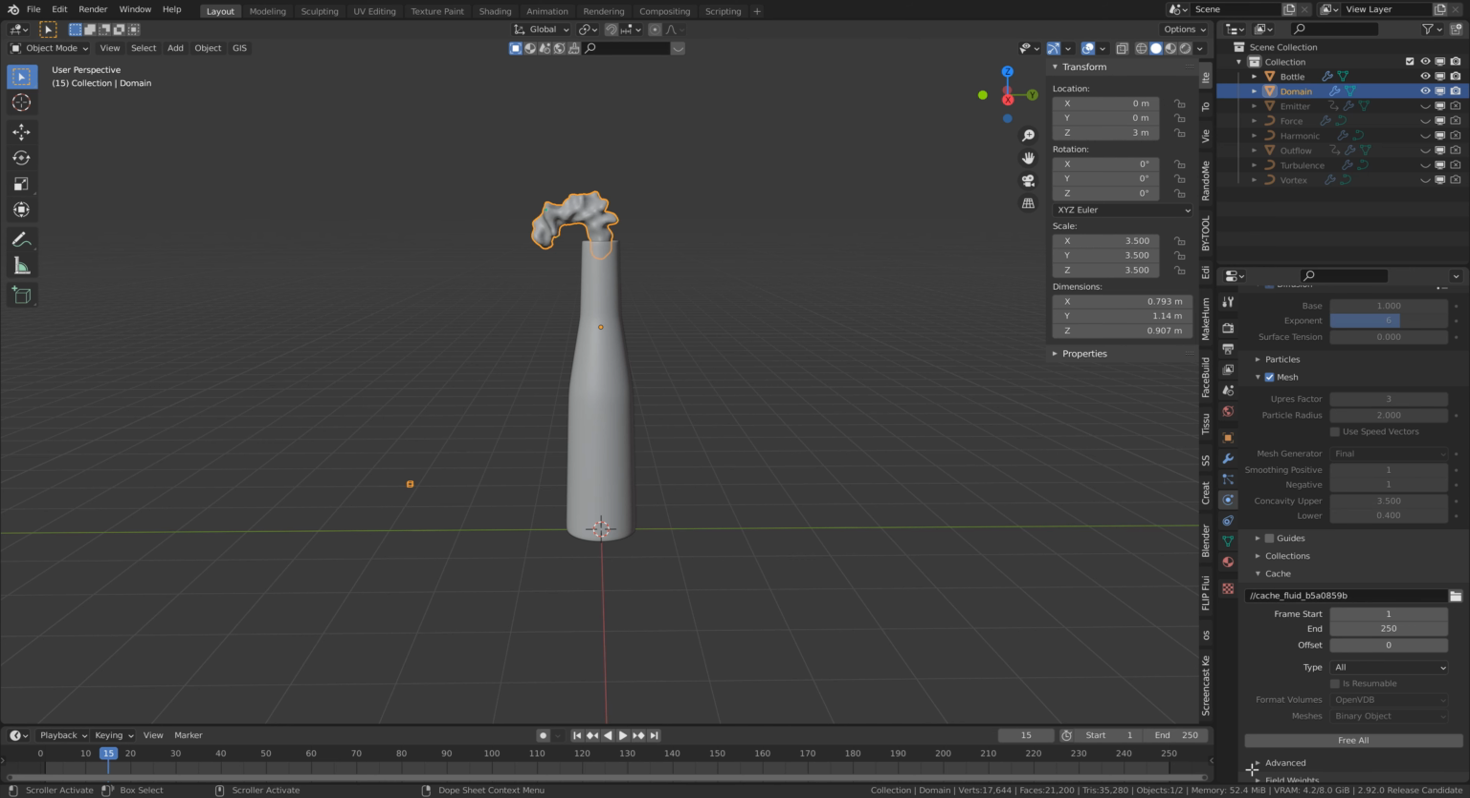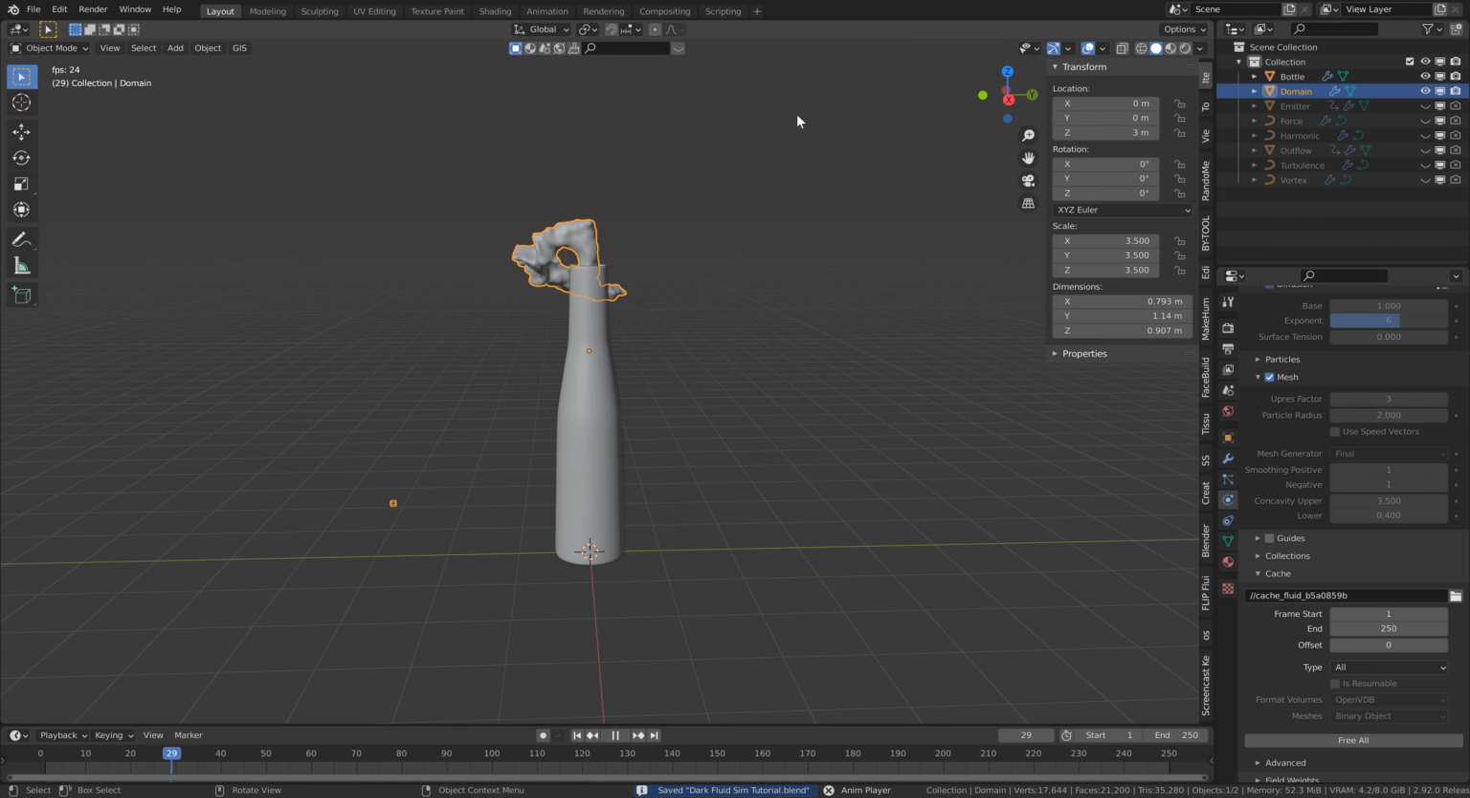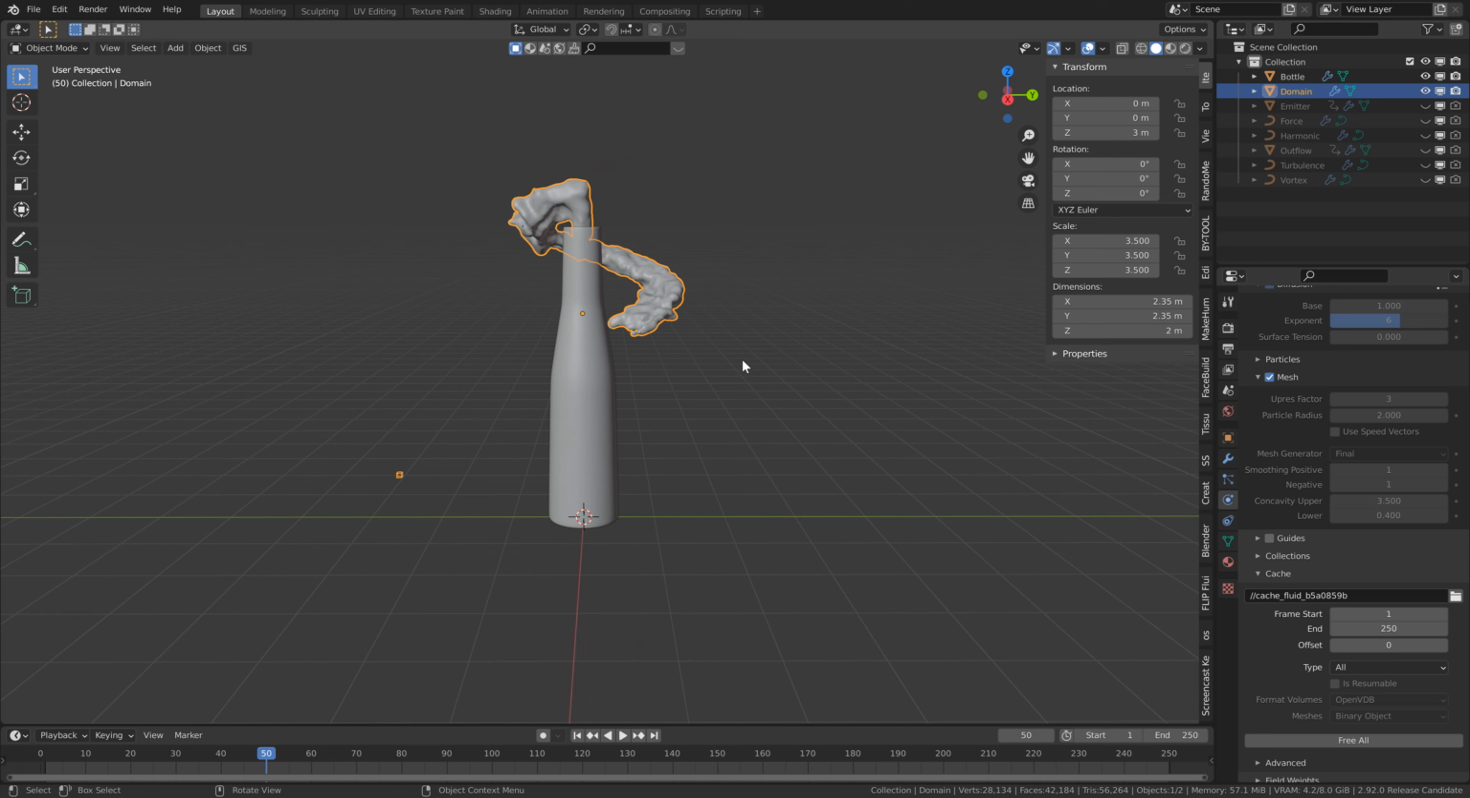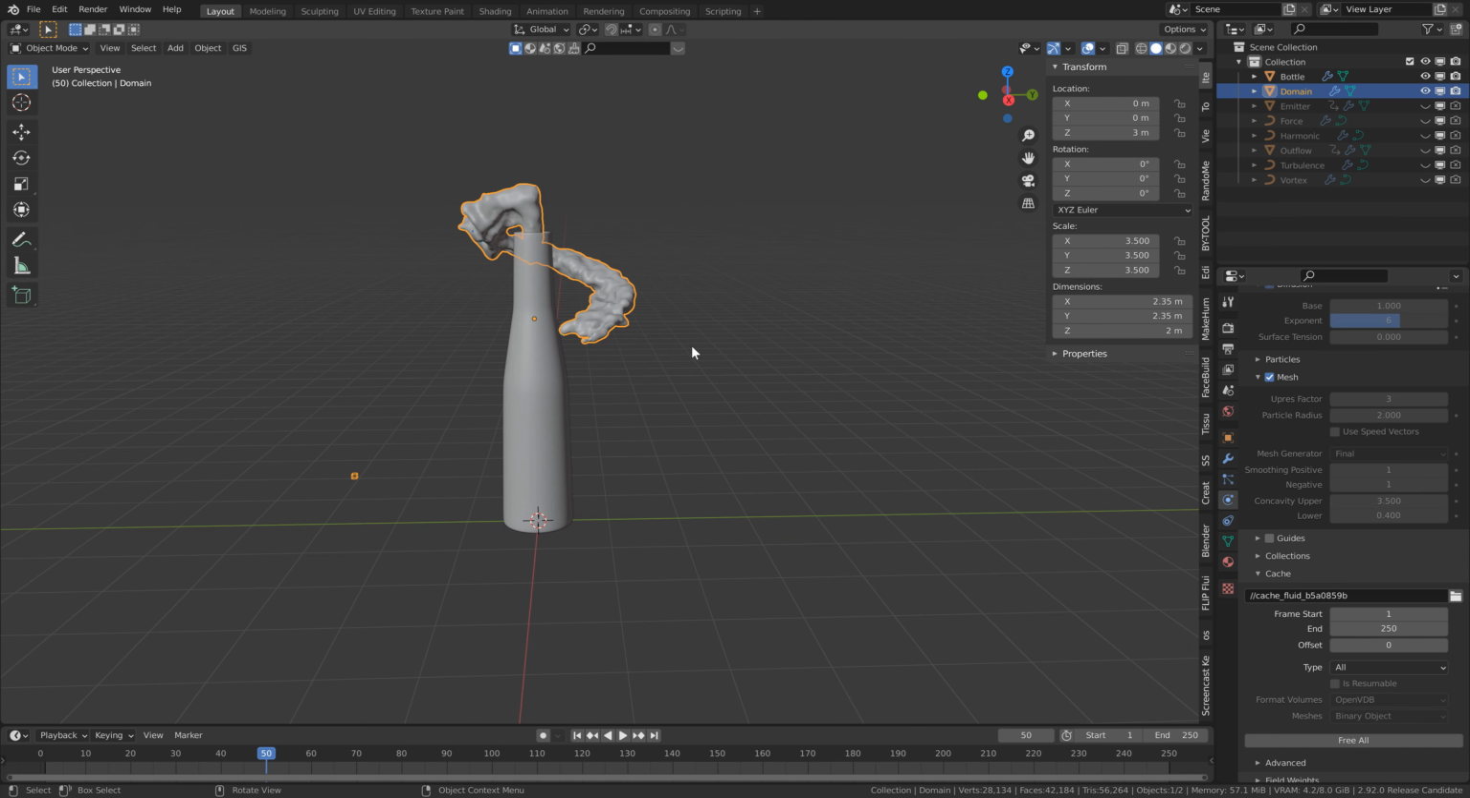Awesome, so that's looking pretty good. You may want to run your simulation a little bit longer and just tweak your outflow object a little bit. Now that we've got our simulation complete, we can start putting together the rest of our scene.